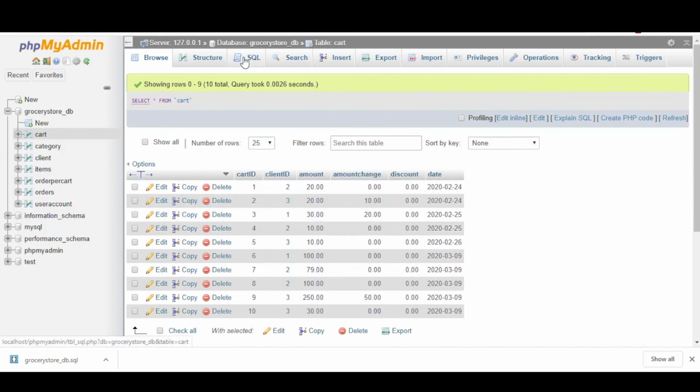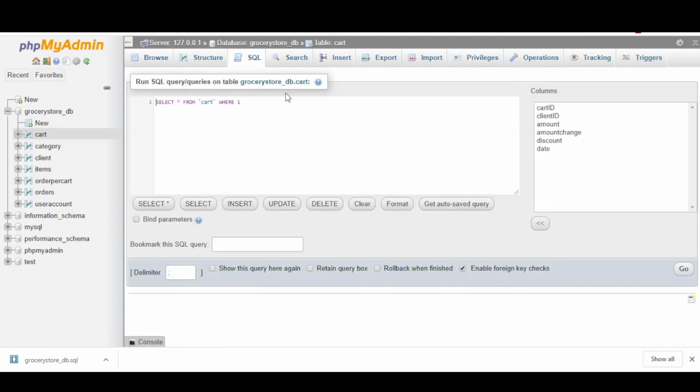But what if gusto natin ma-display ang name ng client instead na ID lang? Or maybe ID and the client name na sabay? So this involves 2 tables, right? Dito na papasok ang inner join clause. Edit your query into this.